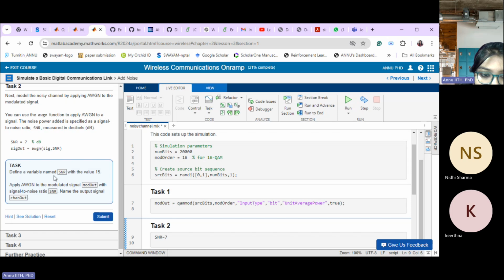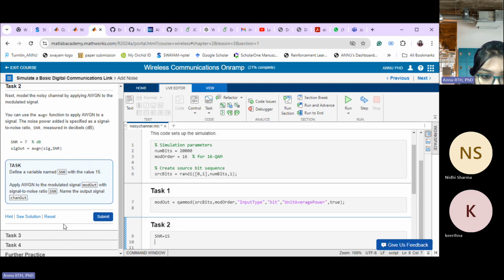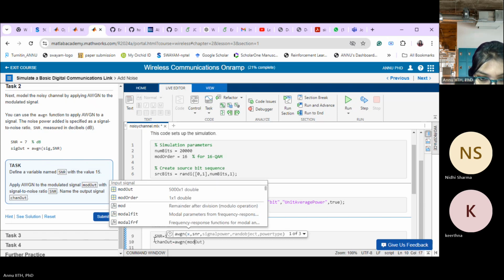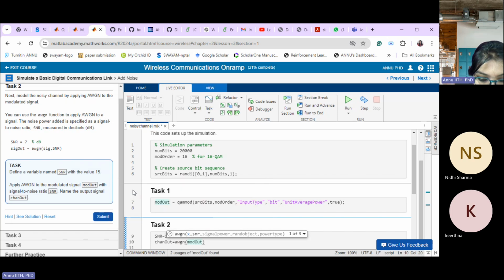Define a variable named SNR with a value of 15, so this is a task. Apply AWGN to the modulated signal with SNR. So chan out, this is channel out, as AWGN of mod out. Yes.